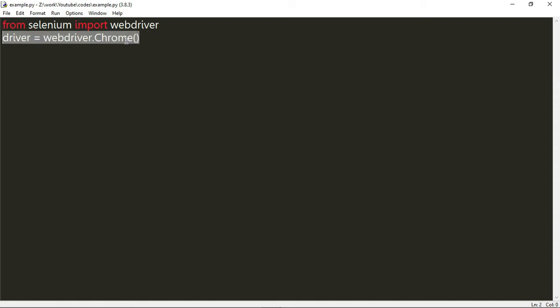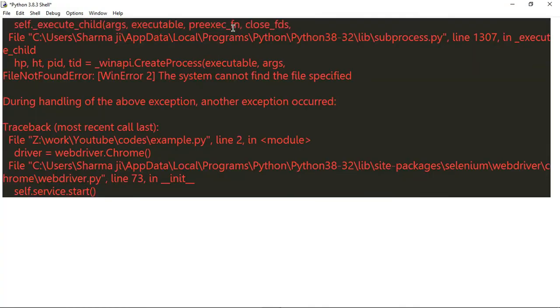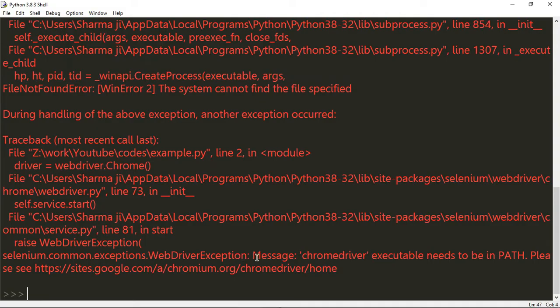You can see over here, driver equal to webdriver.Chrome. You can just type the statement to initiate the driver. And I'm going to show you that it is not actually installed in my computer's path. Over here you can see the Chrome driver executable needs to be in path.